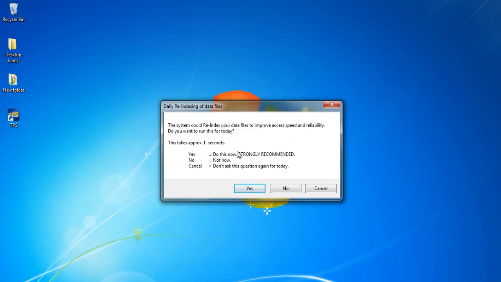You'll notice we have three options. Yes will run the reindex procedure. Again, this is strongly recommended. No will not do it for now, but the next time you open the program it'll ask again. And cancel will close the window, start the program normally, and then not ask again until tomorrow.